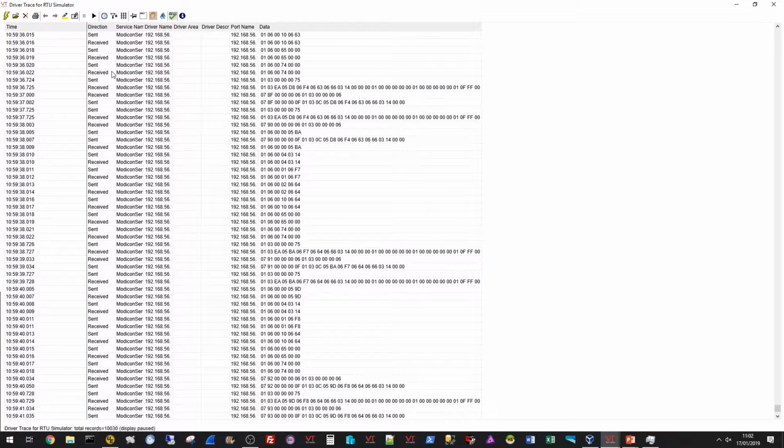And we can actually quit the application, and we get a warning that says the driver trace for RTU simulator is still being logged.